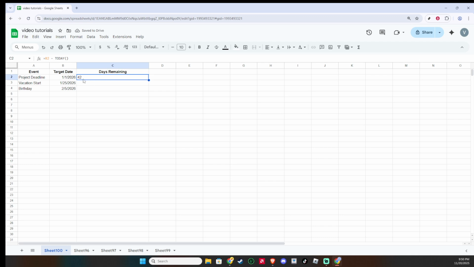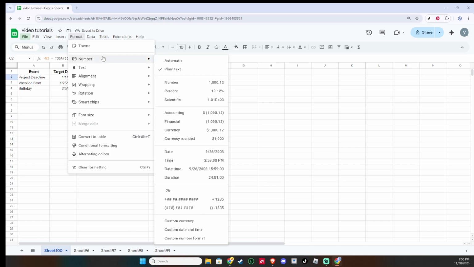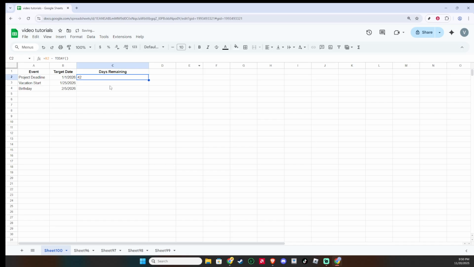Finally, format the result as a plain number so it looks clean. Go to Format, Number, and choose Number, then set decimal places to 0 for a whole day countdown. If you ever see unexpected decimals, reducing the decimal places will keep it tidy. If the countdown cell shows something odd, double-check that your target cell is truly formatted as a date.